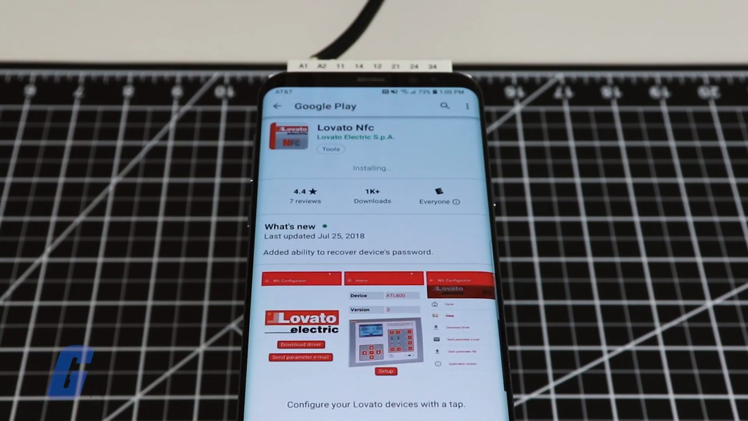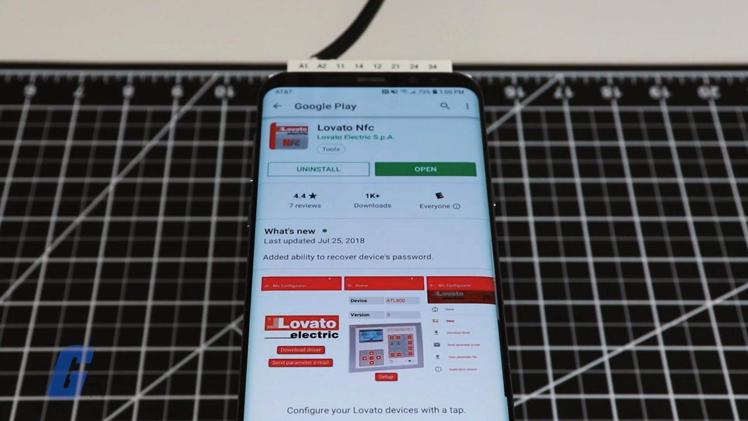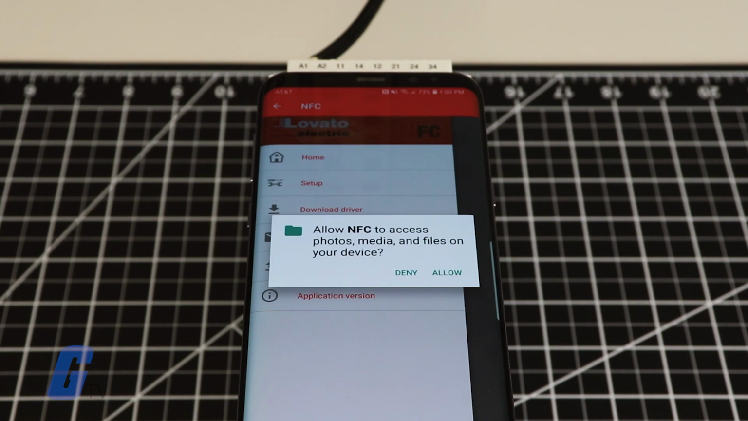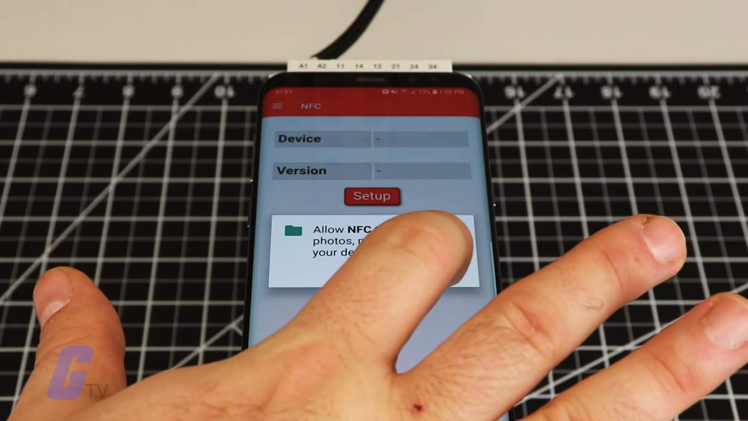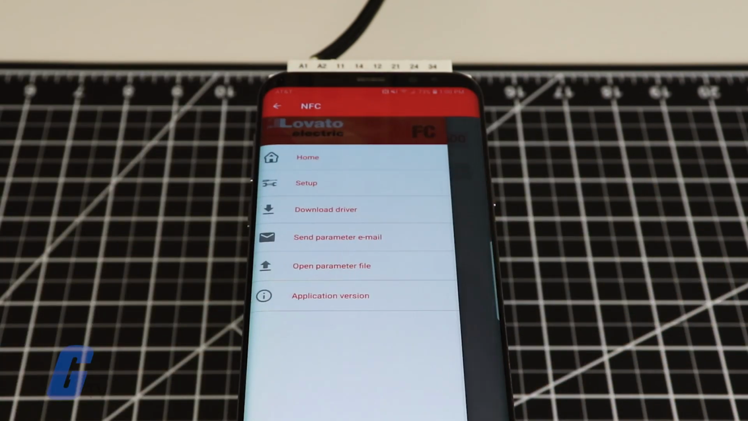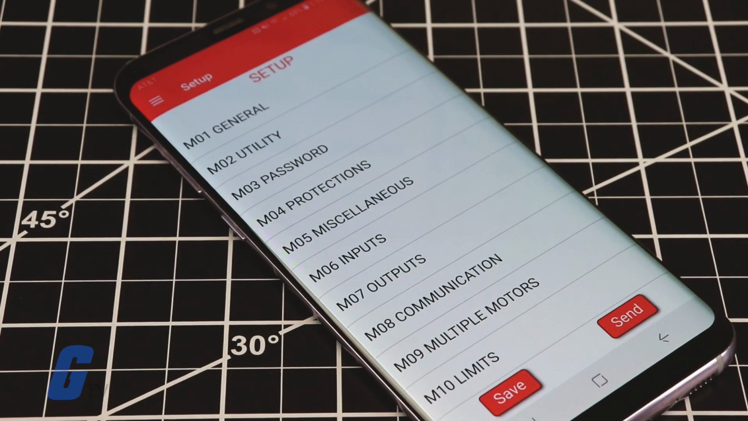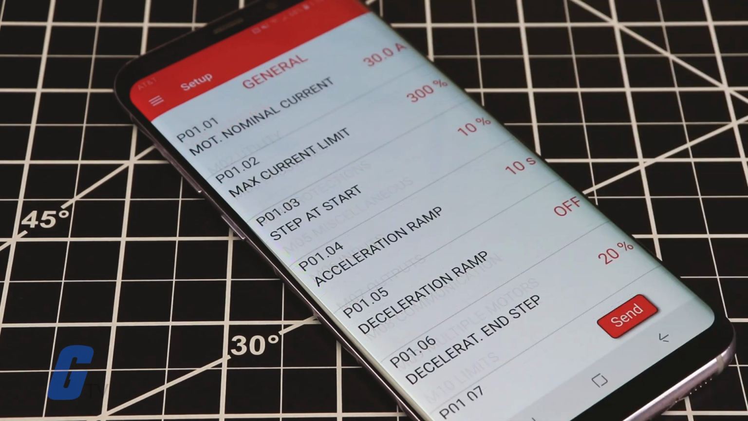install button. After installing the app, tap your device onto the soft starter once again, and the app will open, detect the correct device, and read the currently configured parameters. From here, you can easily edit any of the parameters directly onto your device.